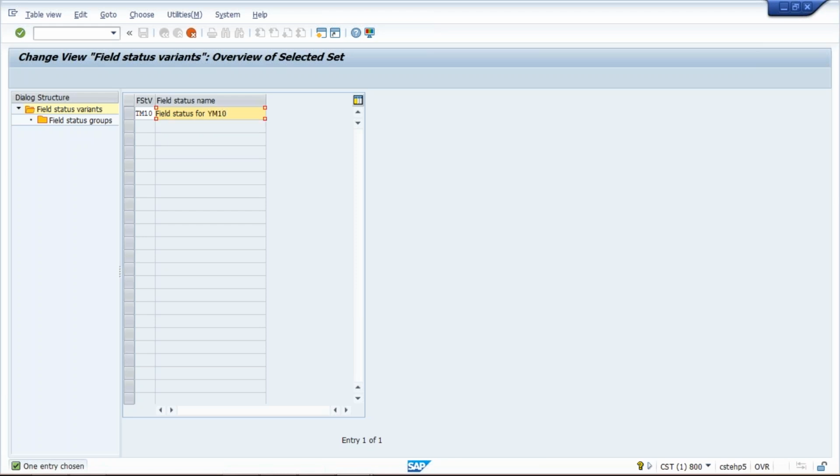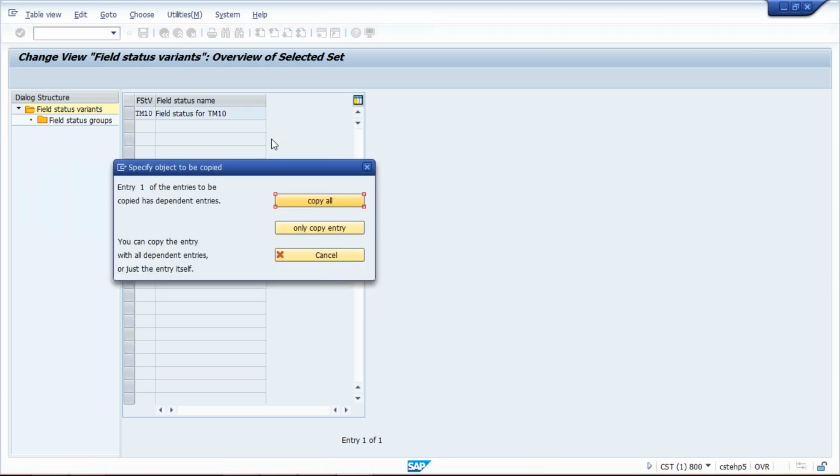And then press enter. Okay, and then you need to click on copy all. As I said, inside the field status variant, we have different field status groups. Okay, so click on copy all.